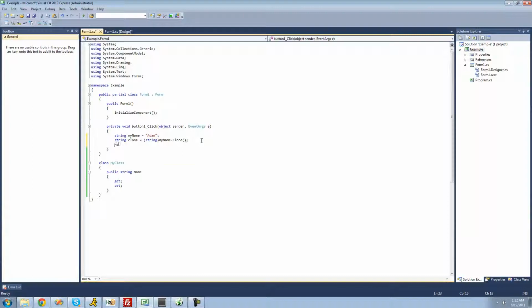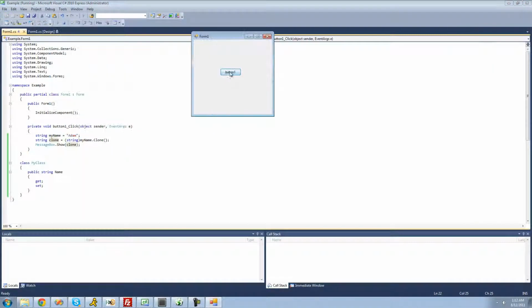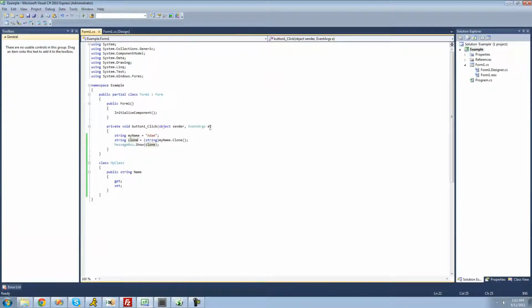So if we were to display in a message box my name, clone, then it would be Adam, since my name equals Adam, and we just cloned my name and set that equal to clone. Alright, so let's just debug here and make sure that it works. Yep, Adam. Perfect. Alright, so once again, this clone method will basically just return an exact copy of my name. And that works for every class that the ICloneable interface is implemented in.